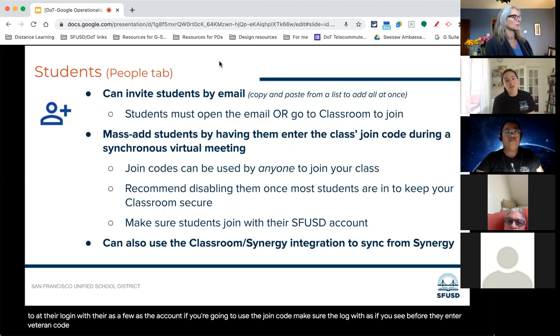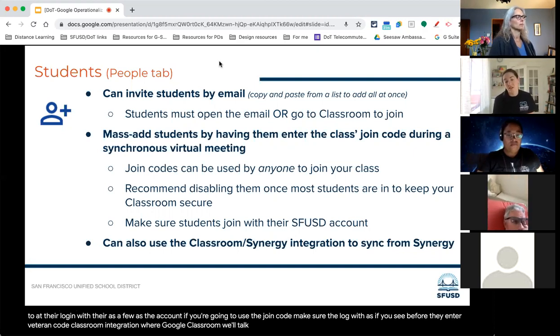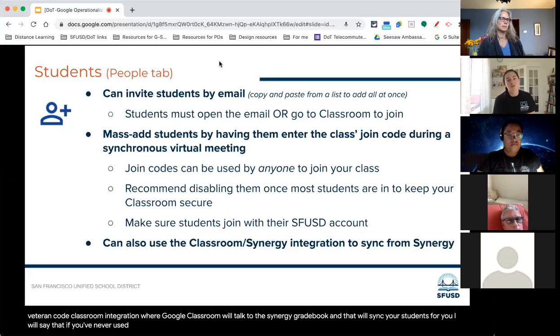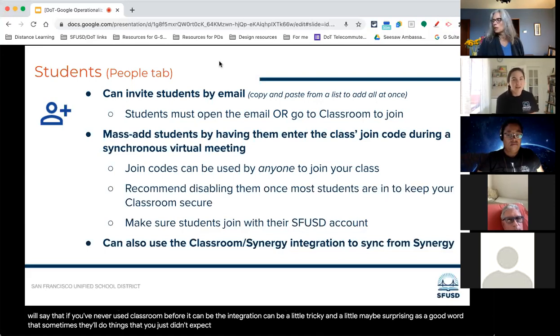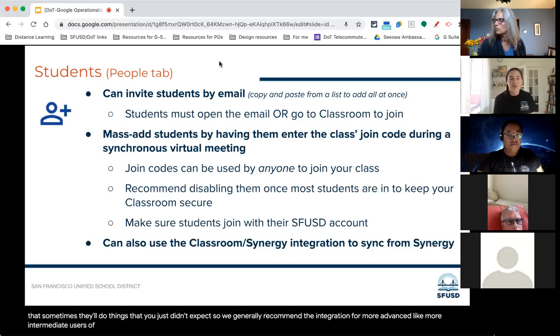There is also a Google Classroom integration where Google Classroom will talk to the Synergy gradebook, and that will sync your students for you. I will say that if you've never used Classroom before, the integration can be a little tricky and maybe surprising is a good word, that sometimes they'll do things that you just didn't expect. So we generally recommend the integration for more intermediate users of Classroom.